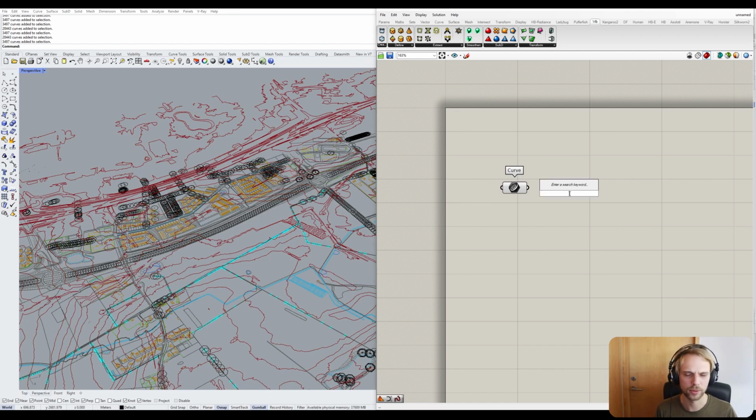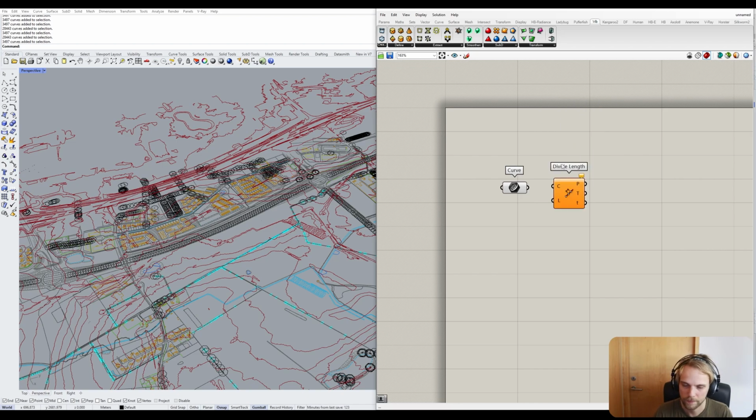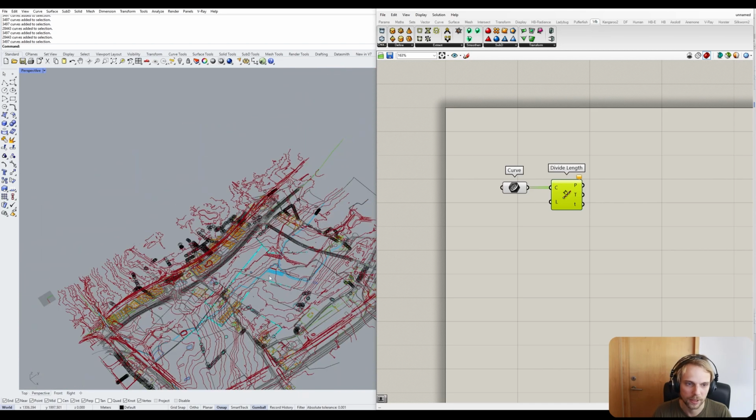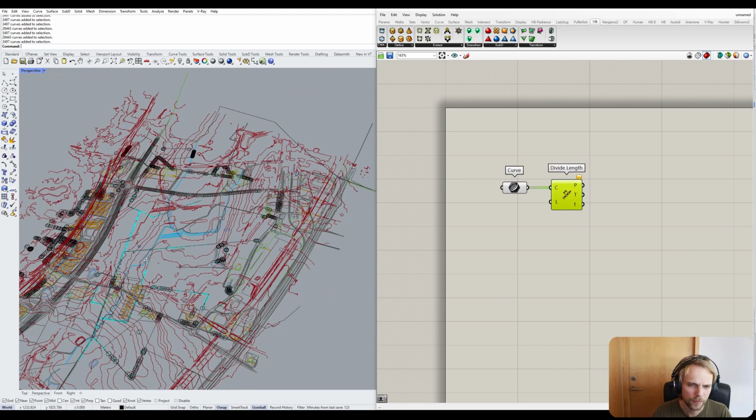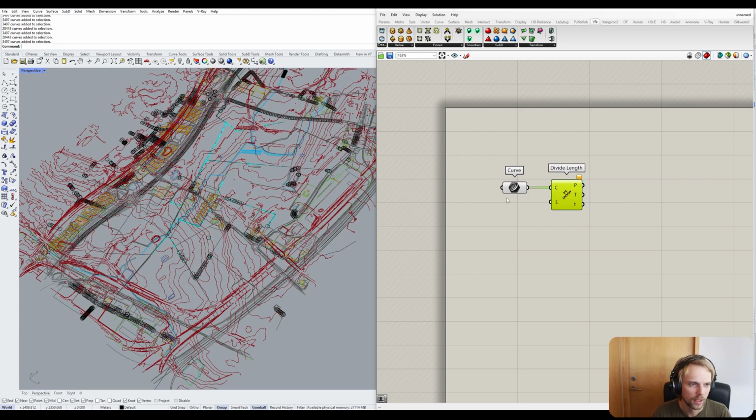Instead, what we're going to do is divide each curve along a length. So divide length. And we're going to specify what's the length that we're using. Here in the bottom, you can see that our units are in meters. And also, this is a very large scale site, so I don't think we will gain anything if our resolution is going to be lower than a meter.